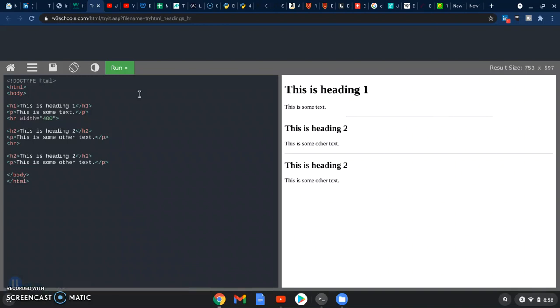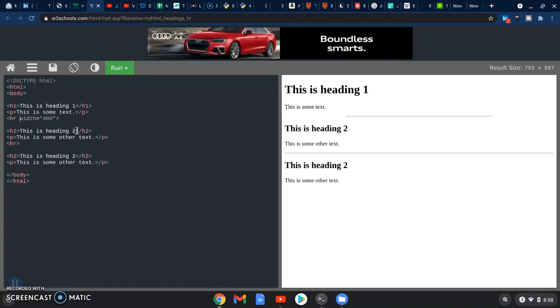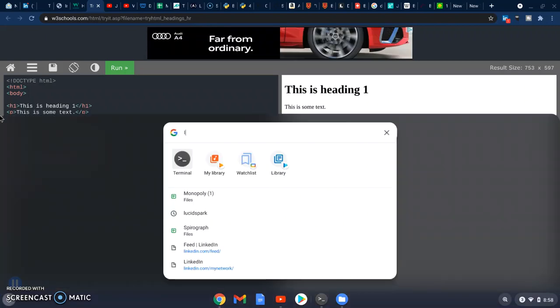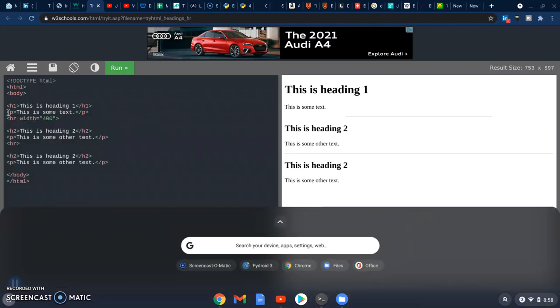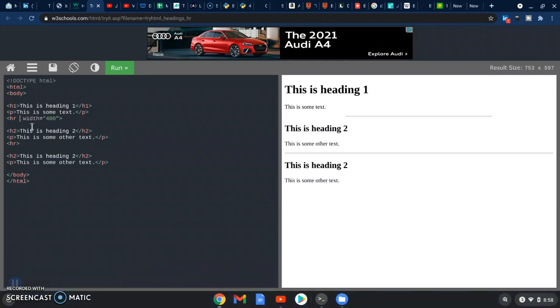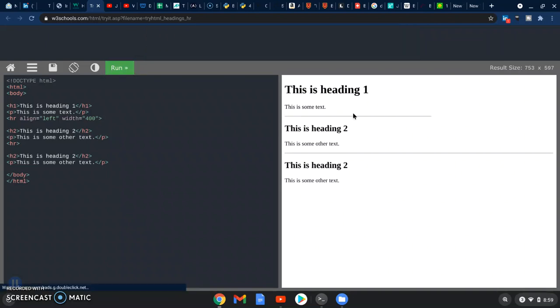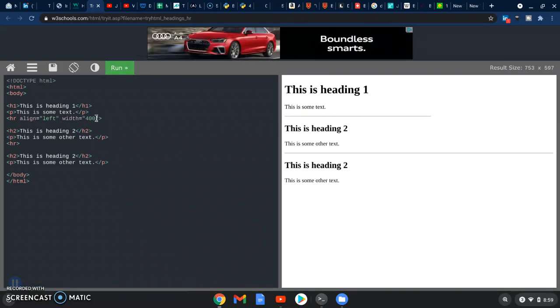I guess the default is centered, but I can use the align. Whoops, almost got caught there. I can come back to this tag and do align equals left, and run it and see it has the impact that we would have set. So you've got some attributes here.